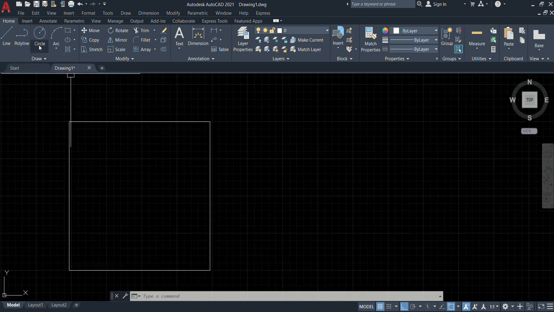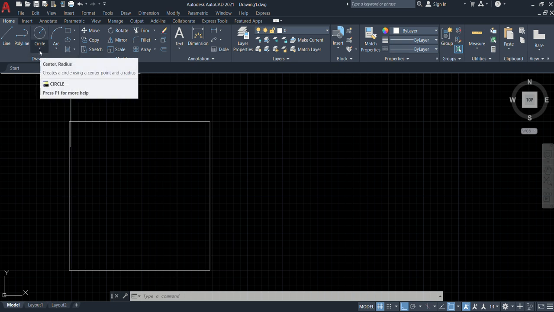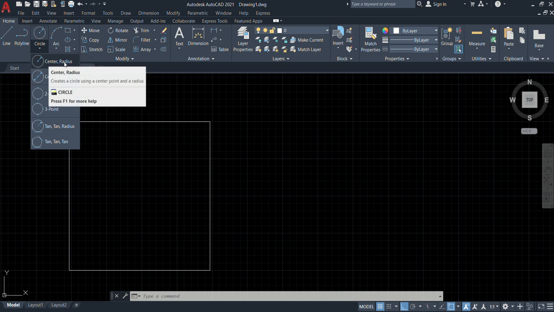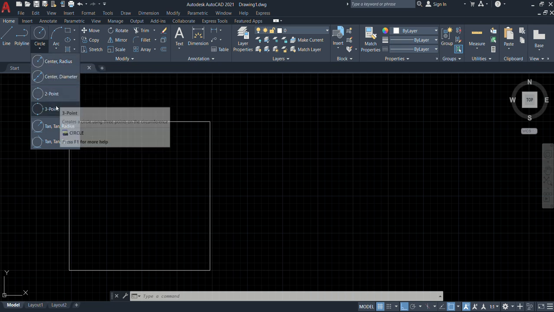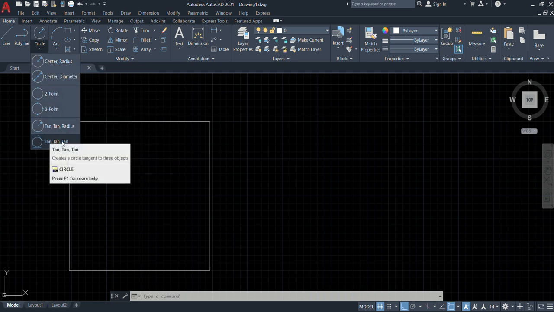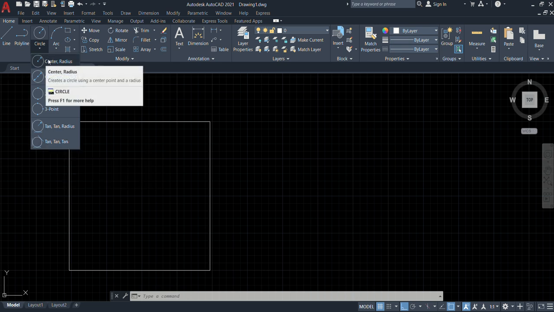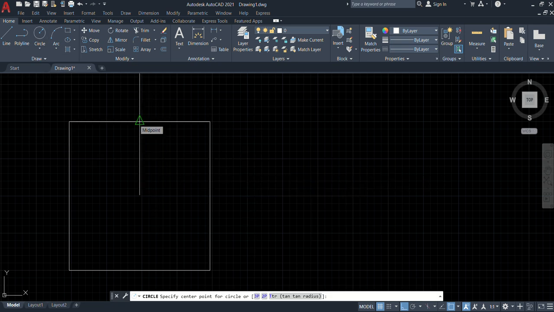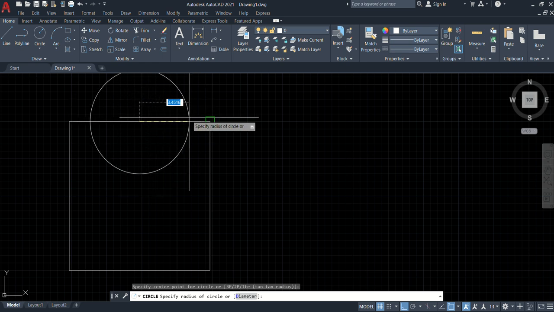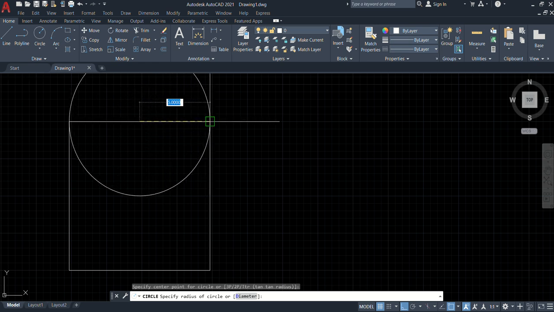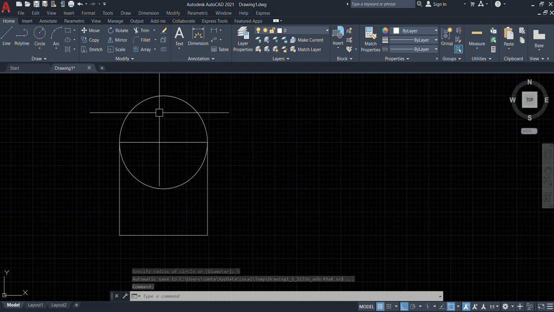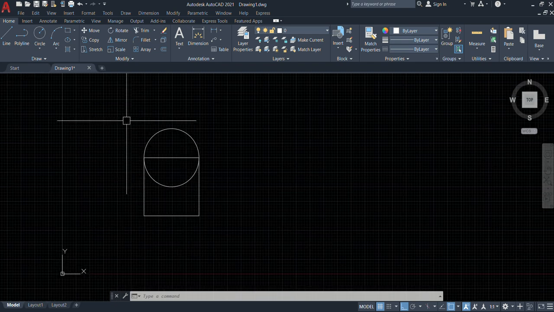Now I can go to choose circle. When you choose the circle, here you can find center radius, center diameter, 2 point, 3 point, tan tan radius, and tan tan tan. First of all, I will choose this center radius. Center radius means, for example, I will click this one in the midpoint. For the radius, I can put 5. So here you can find out, I drew this one with center radius.